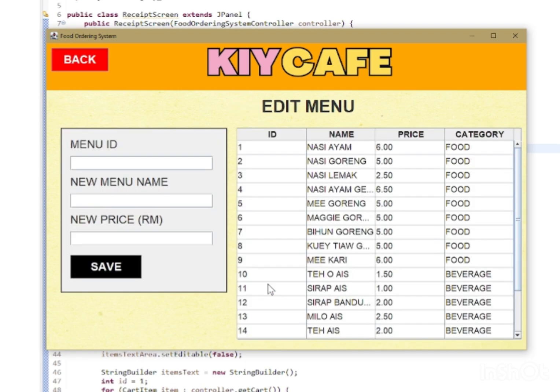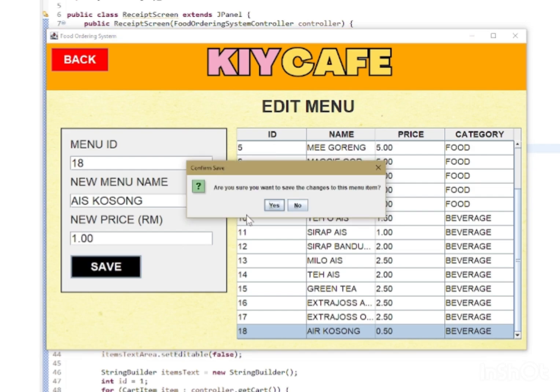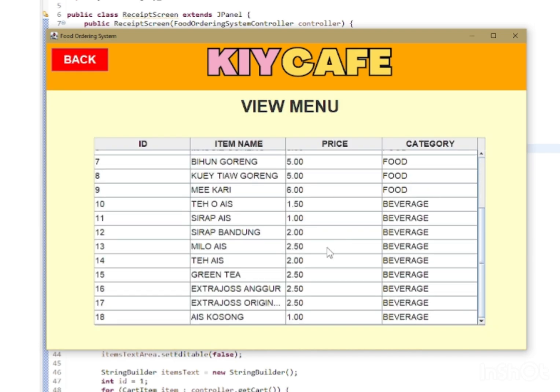For the edit menu, it's the same style as the add and remove menu, where the cart is on the right side, but on the left side is the button to edit any details that I want. For example, if I want to edit kosong, I can add the new text and enter a new price for it and save it. Let's see if it's actually changed on the view menu. As you can see, it's changed to the things that I have just adjusted, which is ice kosong with 1 ringgit as the price.